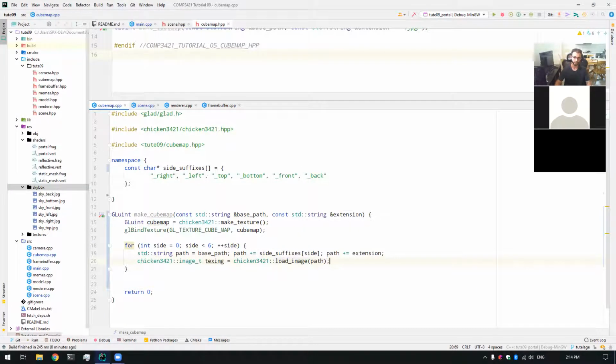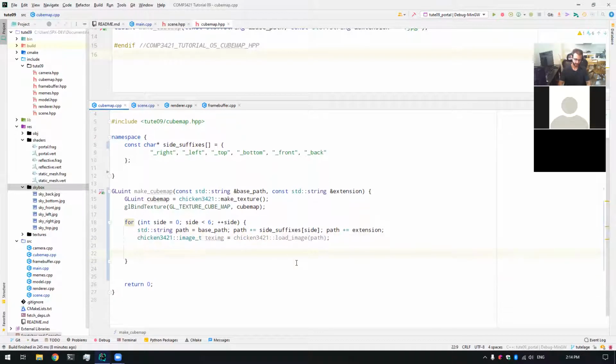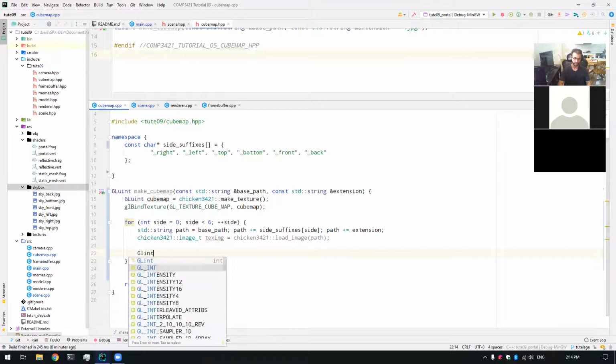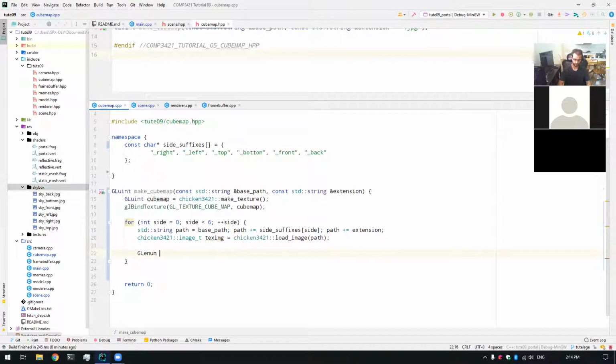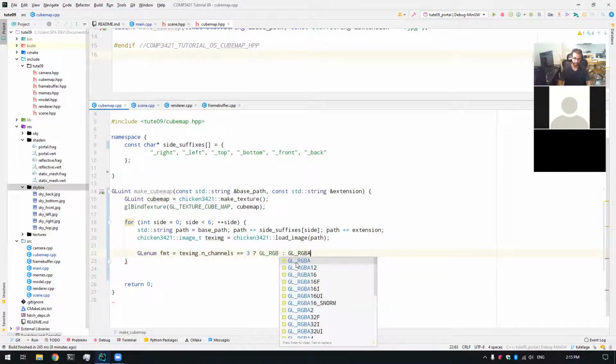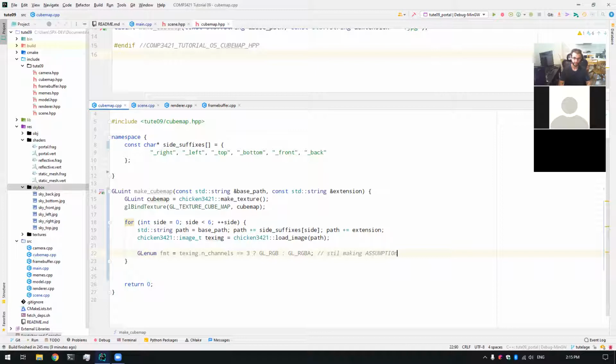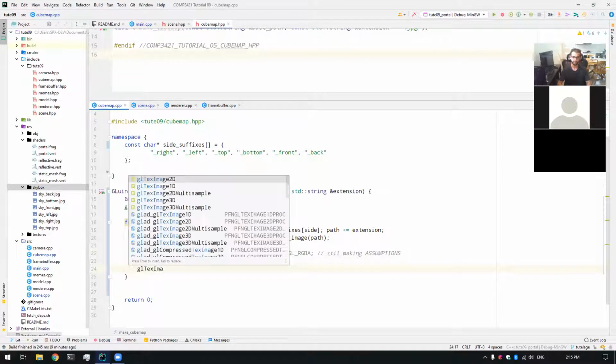There we go. So we've got our image now. I'm going to figure out what the format is. What is it? GLint or GLenum, one of the two. This is something we've seen before, right? We're just going to be checking the image's number of channels. Is it 3? If it's 3, we know we've got an RGB formatted picture. Otherwise, if it's 4, we know that it's going to be RGBA. Still making assumptions. There we go. Once we've got that, then like I said, we'll be using glTexImage2D one more time.